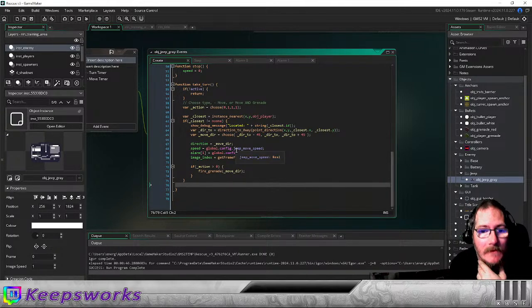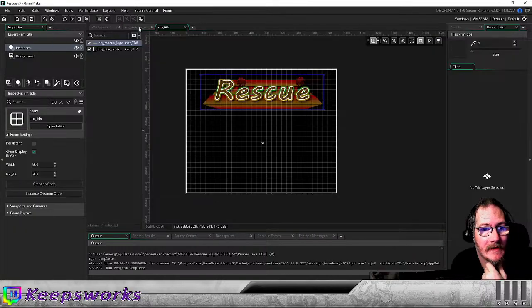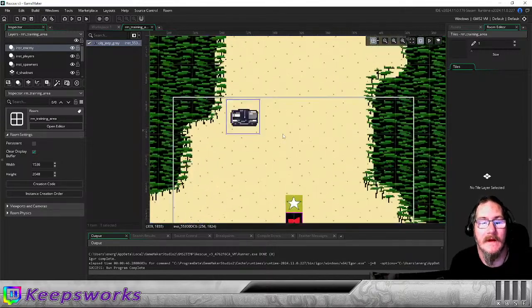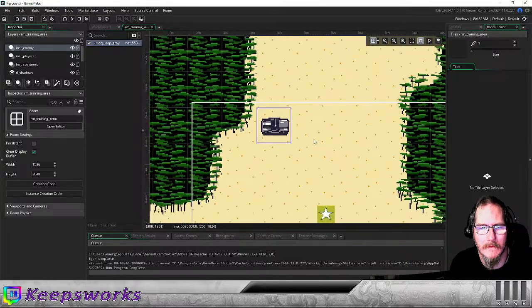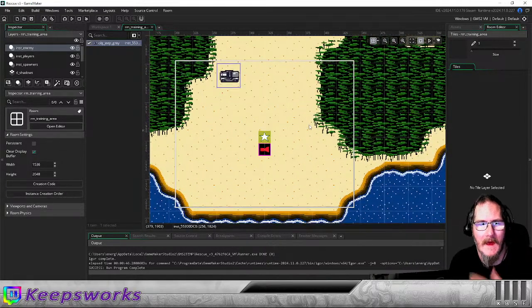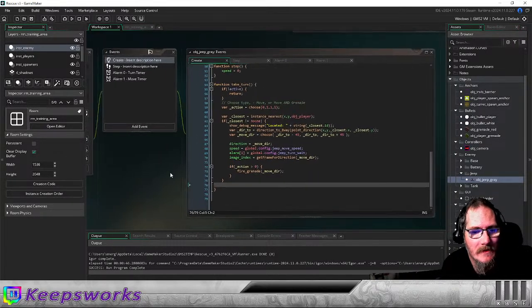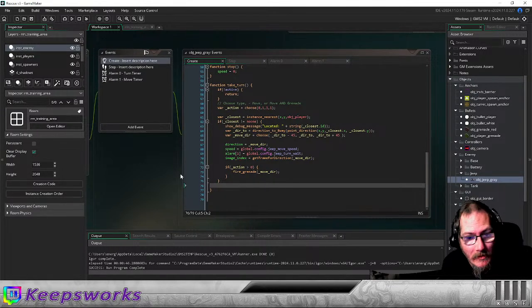Doing behaviors. Currently, I've implemented an enemy Jeep, and it drives around, and it's supposed to throw grenades at you. Kind of.